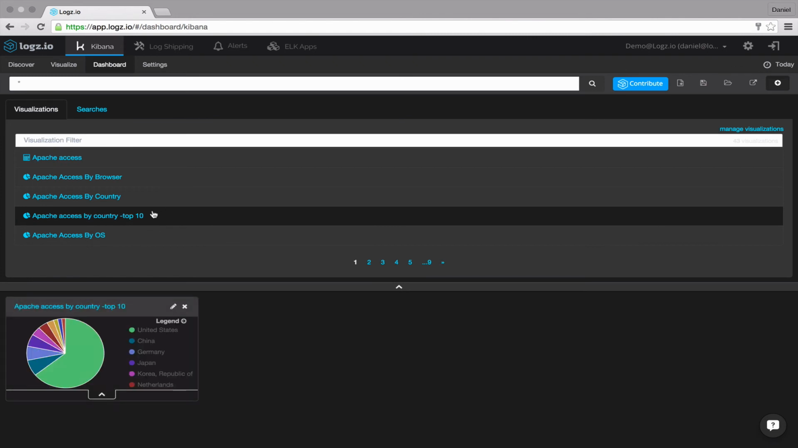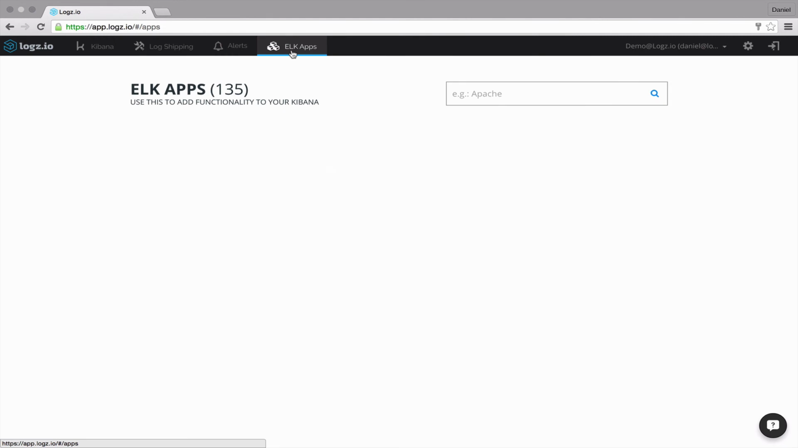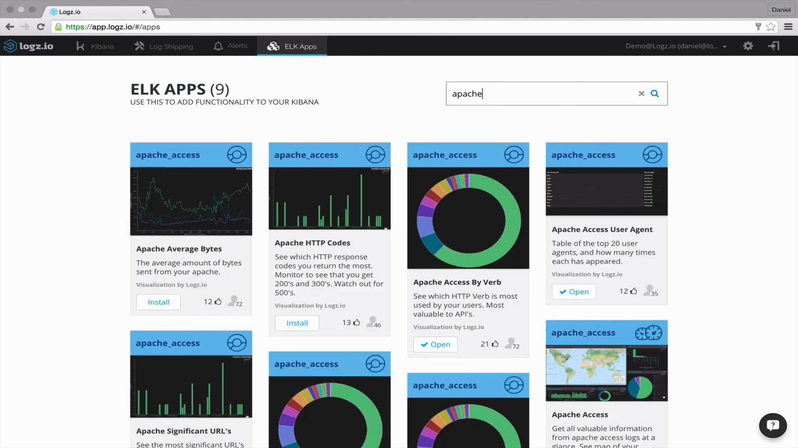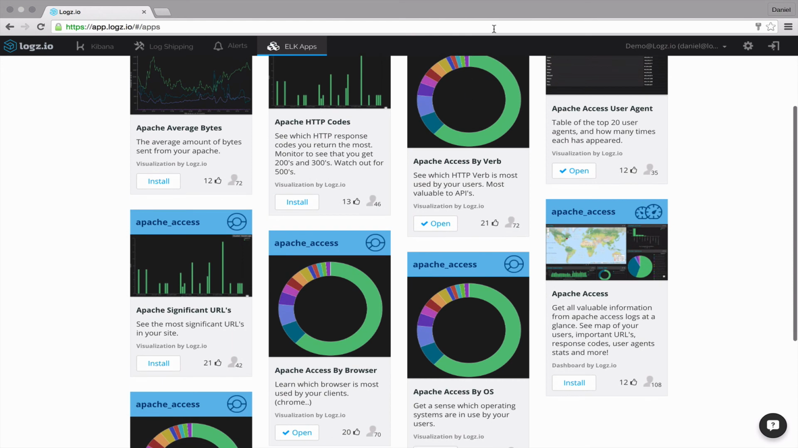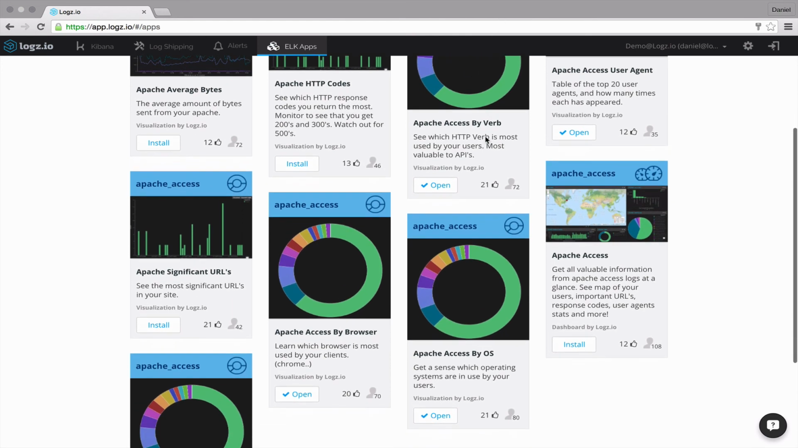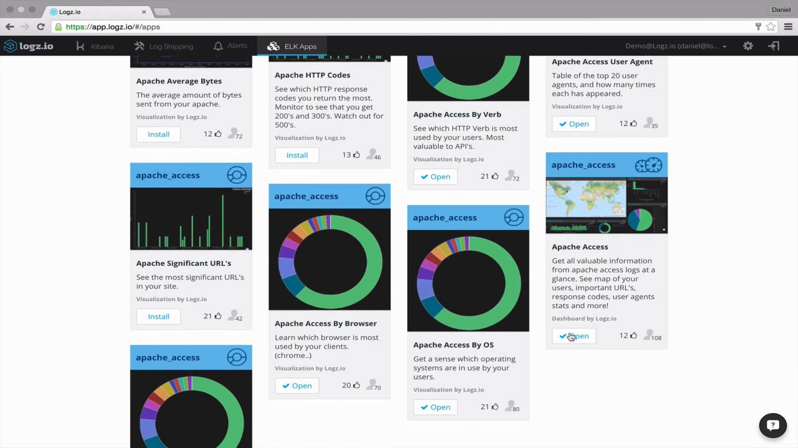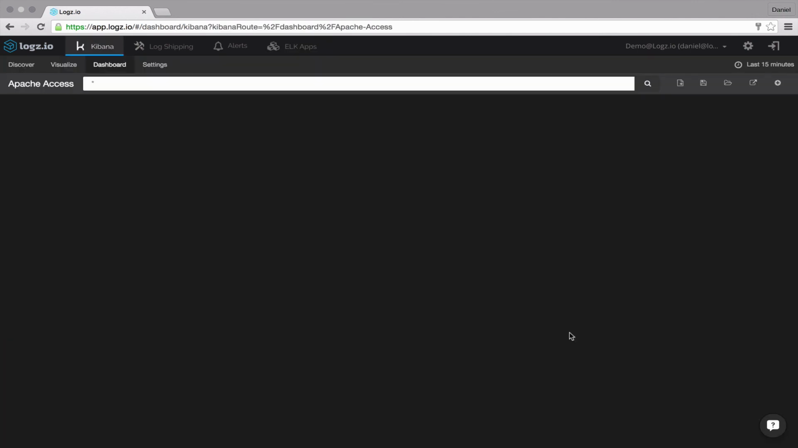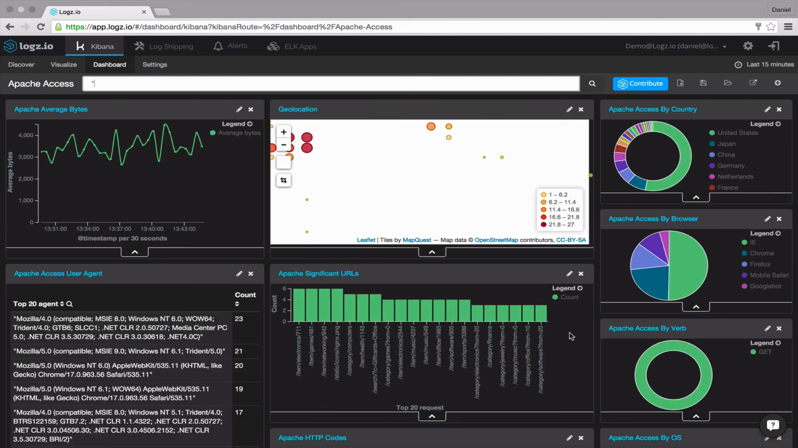Logz.io also gives you access to pre-made visualizations in the ELK Apps tab. Here you'll find a series of free, customized and tailored visualizations, searches and dashboards that can be easily installed. Simply search for a specific log type and then click Install. Opening the ELK app you installed, in this case an entire Apache Access dashboard, loads it in Kibana.